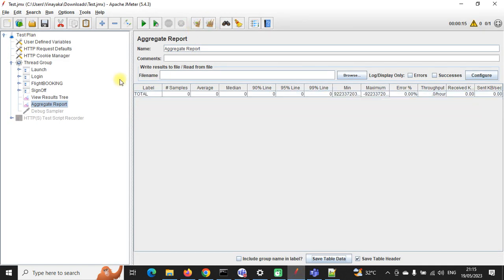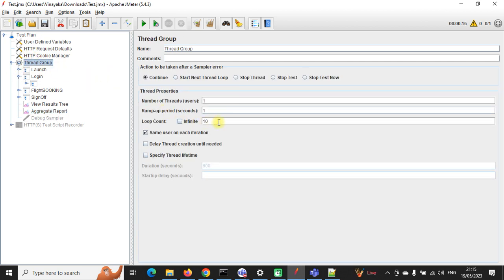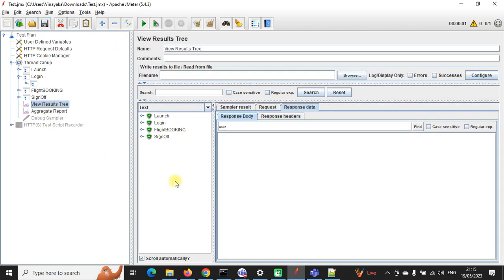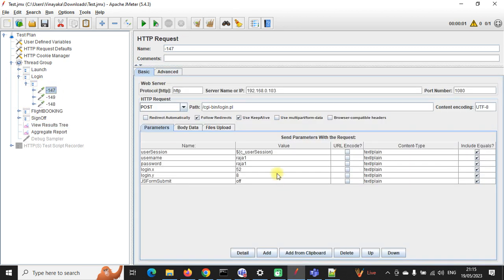You can clear this. So this is how you have to do it. So how to do correlation here? We will do it one time. Replay the script. So see here, we have done correlation.